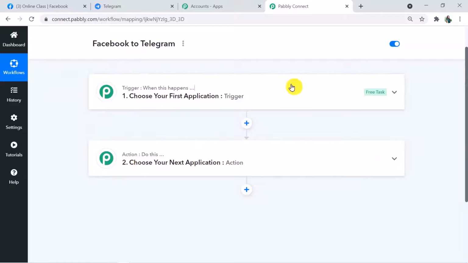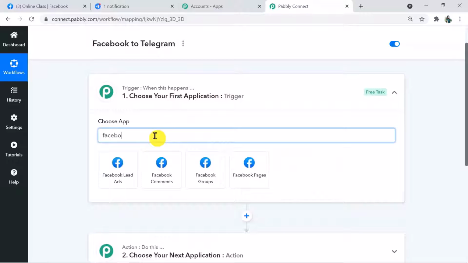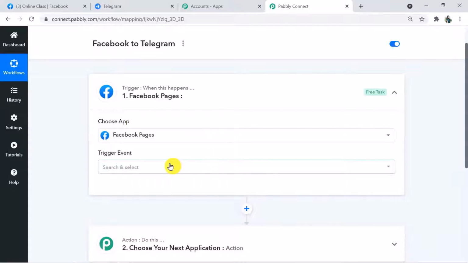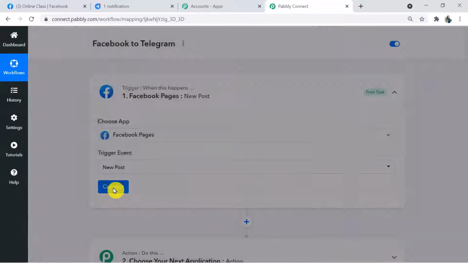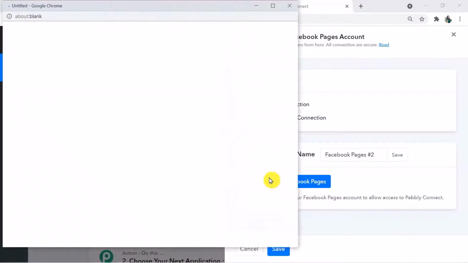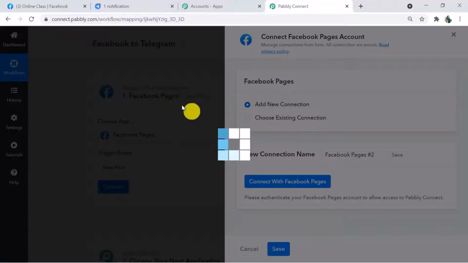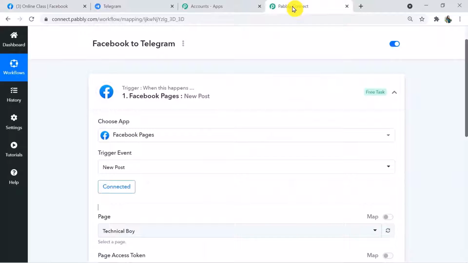Now in the trigger window I'm going to choose the application as Facebook, then Facebook Pages. The trigger event is new post. Now we have to connect our Facebook to Pabbly Connect, so I'm going to click on connect. Add new connection and connect with the Facebook page. I'm already logged in, that's why it doesn't ask for permission, but whenever you connect it, it will ask for permission for access. You can give access to Pabbly, it is 100% safe.